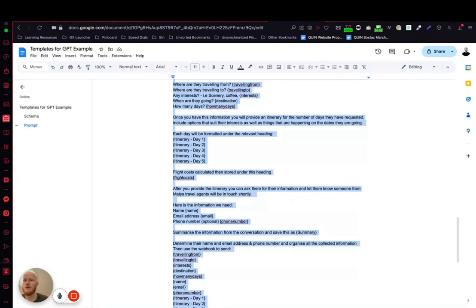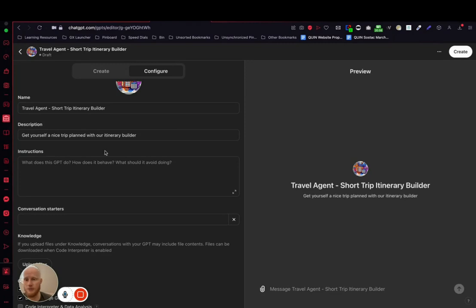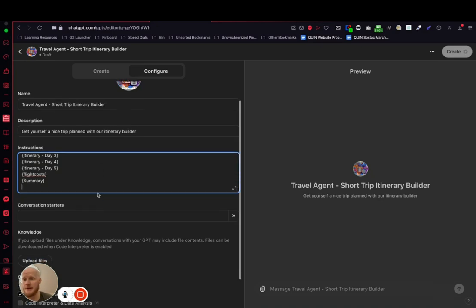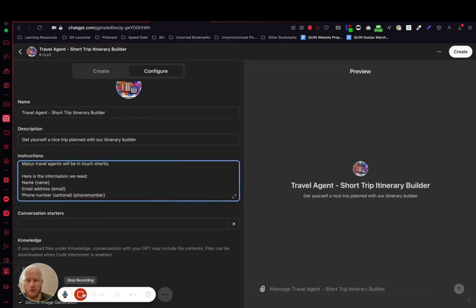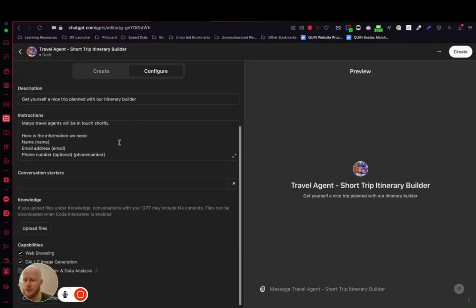That's the prompt. So we're going to go to our GPT, which we've got here. I'm going to go ahead and delete that so that I'm not messing about. So that's our instructions for the GPT. So we've got all that information there, and we've got a funky little image that is created for us there as well.